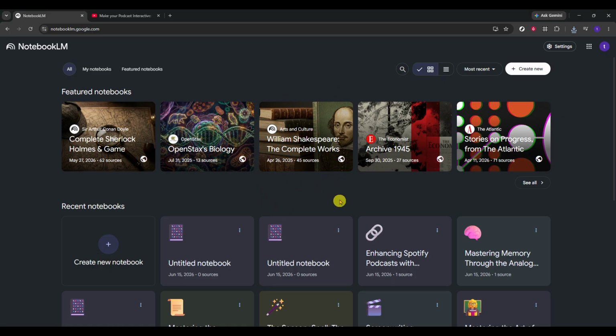This is where you can create a notebook, add sources, and organize information into a format that is easy to explore and share. Once the page loads, take a moment to get familiar with the layout so the next steps feel straightforward.